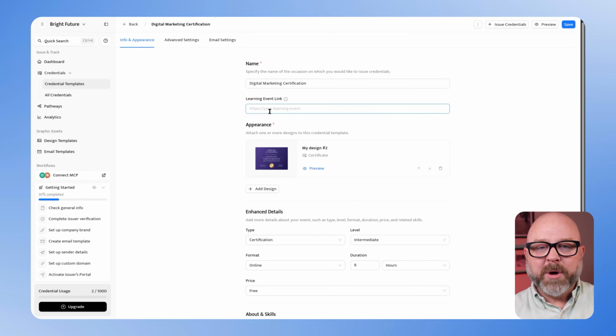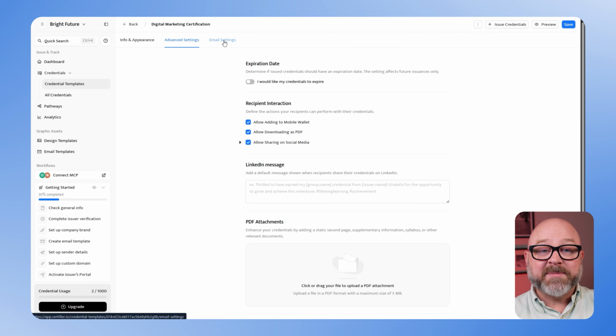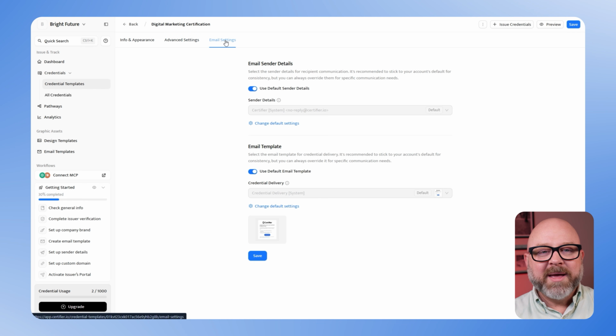After saving, both the Advanced Settings and Email Settings tabs will unlock. We mentioned that before. And those are where you configure things like expiration rules, recipient permissions, and email delivery settings for this specific template.